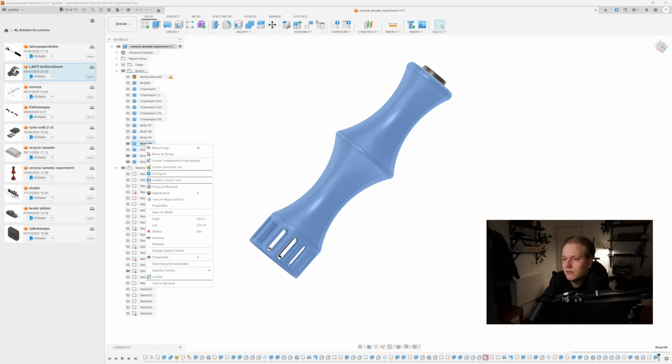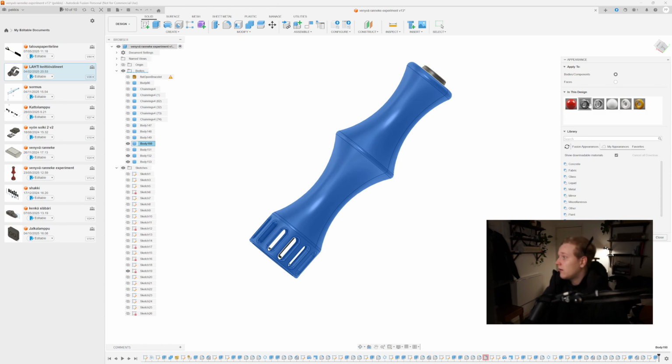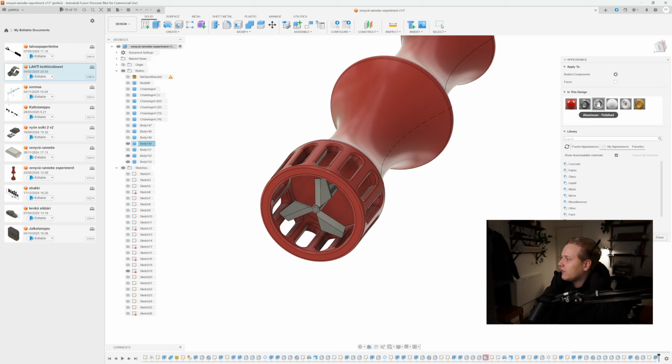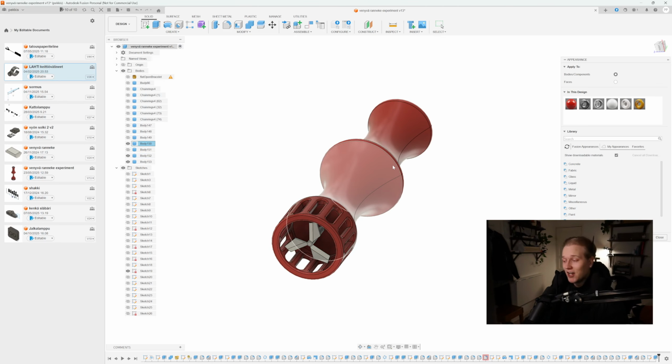You come to here for the main body part. We're gonna do physical material or appearance, doesn't really matter. And we can search through colors here. I'm gonna add this glossy red on here. I think it looks great. And on the button here, we're gonna add some white. And for the blades, we're gonna add some aluminium. And now it's looking actually quite good.